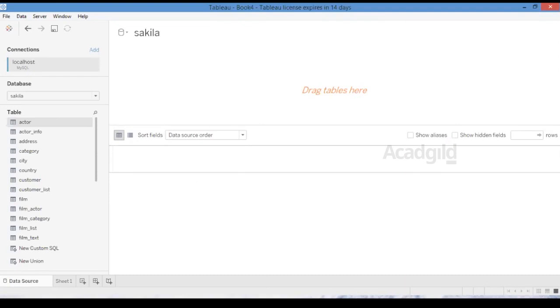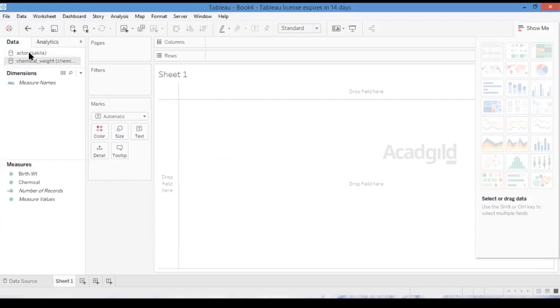Is it okay so far? Like connecting your Excel, opening an Excel file, connecting your MySQL file. Is it okay so far? If you look at it, I have both these data sources available.